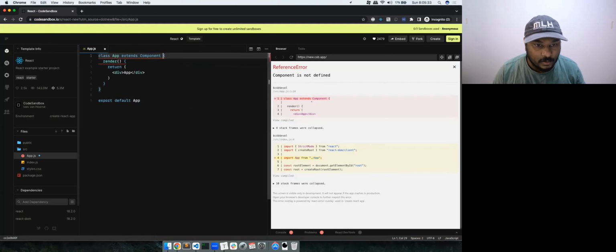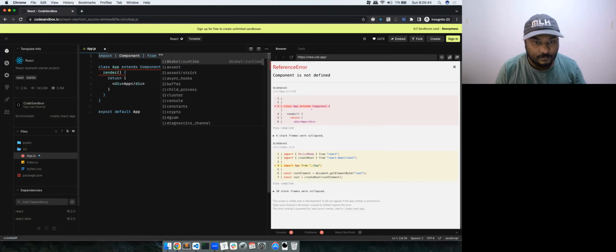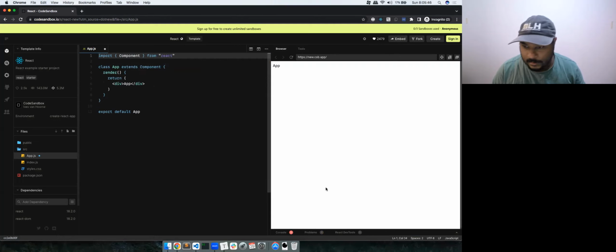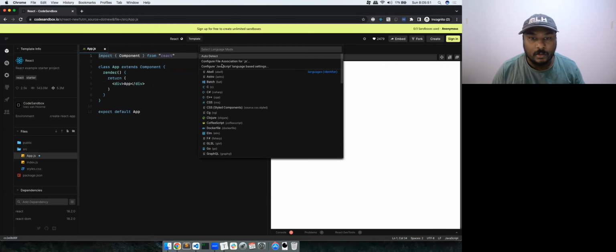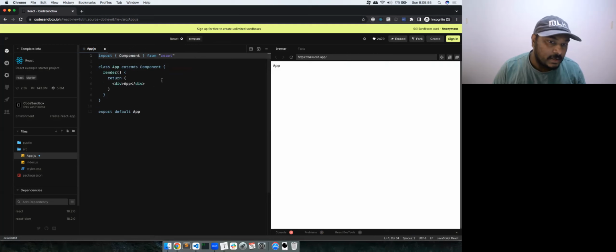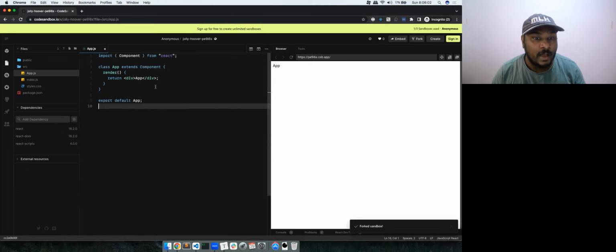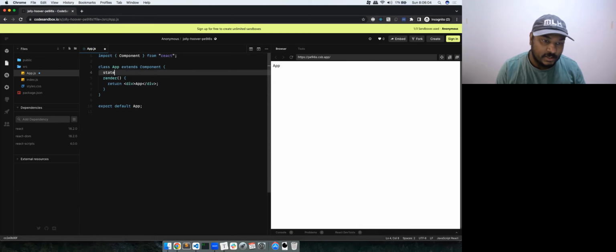Component is not defined. All right, so we need to get Component from React. Okay, let's do import Component from React. And even this needs to be changed to JSX. So I'm going to change all the file associations for JS to JSX so that it understands the JavaScript side of things. Okay, cool. So basically our to-dos have to have the perfect data structure as well.